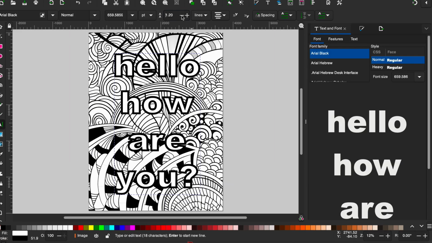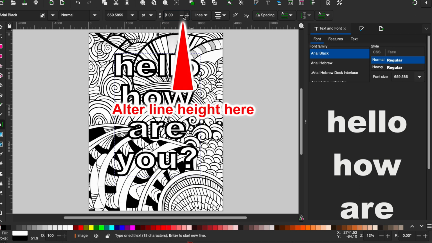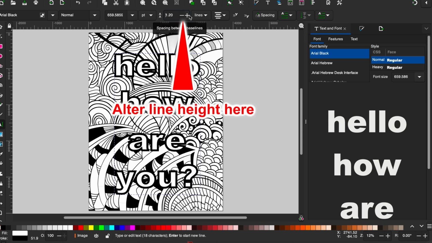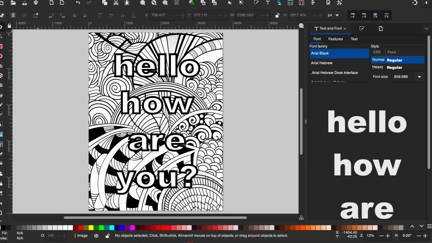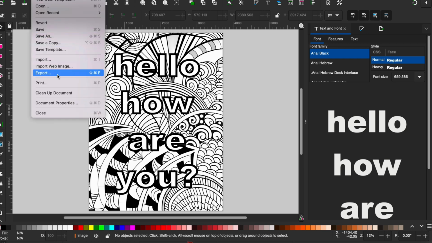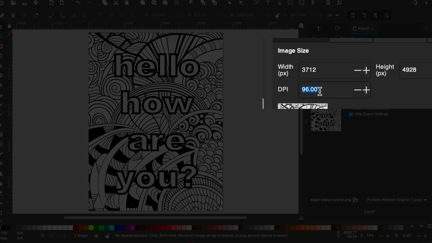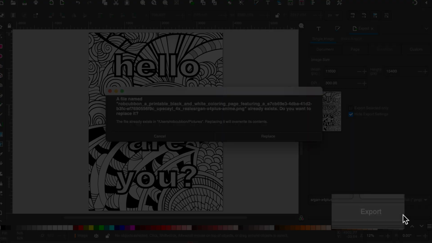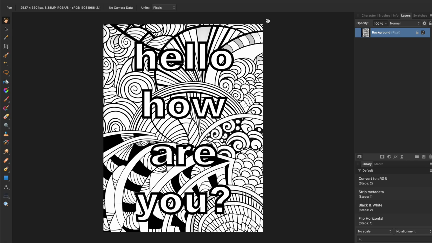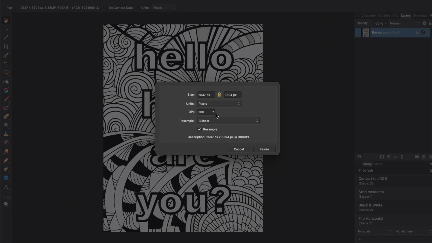So with the type tool selected, you can alter the tracking here. But the last thing you want to do is export the image. And here in this export box, put it up to 300 dpi and then export. And if you look at this exported picture, you will see that it is exactly the right size, or more or less the right size, and 300 dpi. So there you have it.